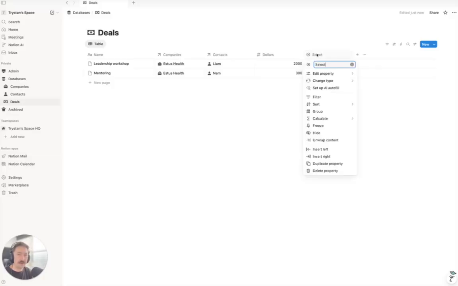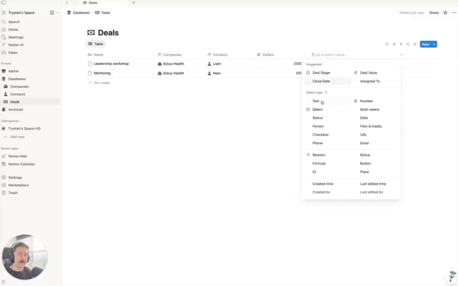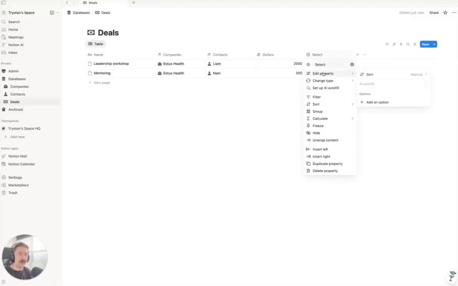So I could say here we go type of deal, and I might say, again this is for me, but I do like mentoring, retainer, project as an example in the context of an allied health company. I'll just delete this. You might have types as, I don't know. Again, same kind of thing.